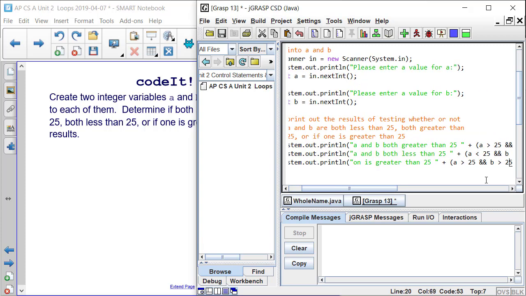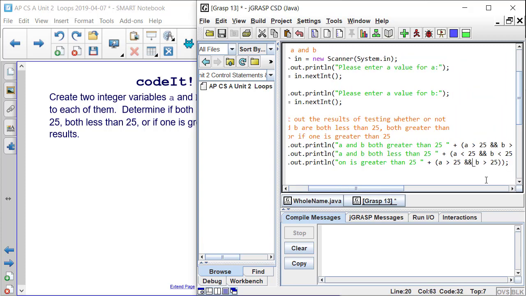And then if we go here, what we want to do is we no longer want this and, because we don't want necessarily that both of them have to be greater than 25. We just care if one of them is greater. So the idea behind 1 is or. That's the key word there. So we're going to use the or operator. So if A is greater than 25 or B is greater than 25, if either one is true, then that means one of them is greater, and we return true for this whole expression. All right, and that should be it.